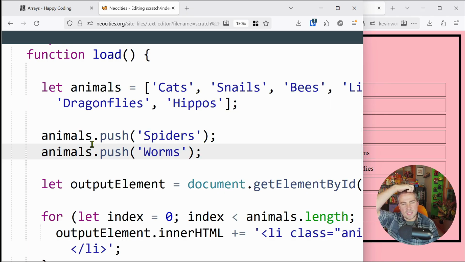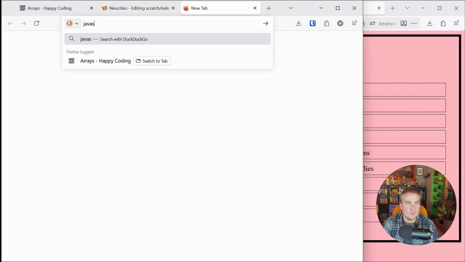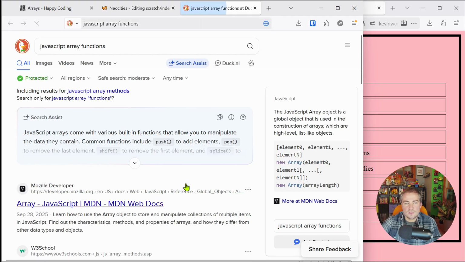And this is handy if you're getting input from a user, for example. You can add to your array after your user gives you a value. I won't get into that whole thing, but you could do it that way. And there are many, many, many array functions. So if I go to a search engine and type in JavaScript array functions, there's a bunch.